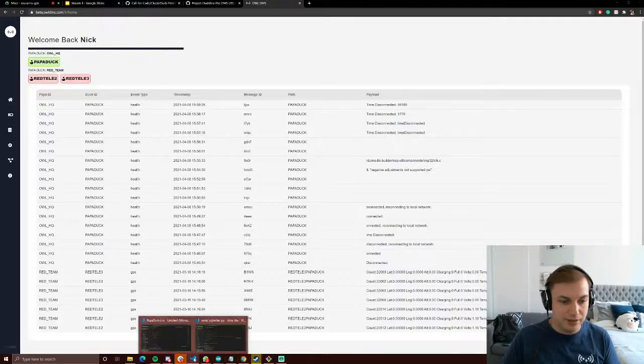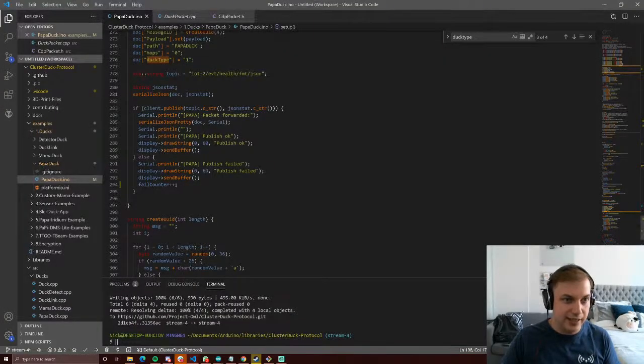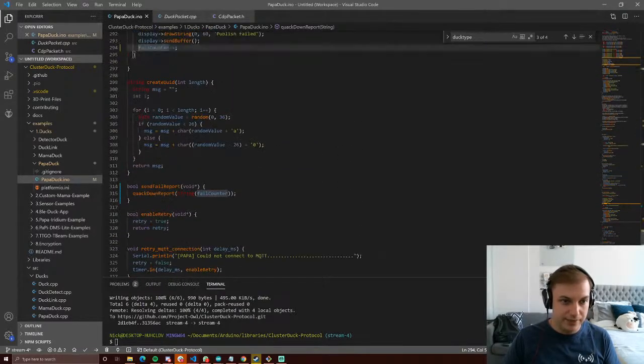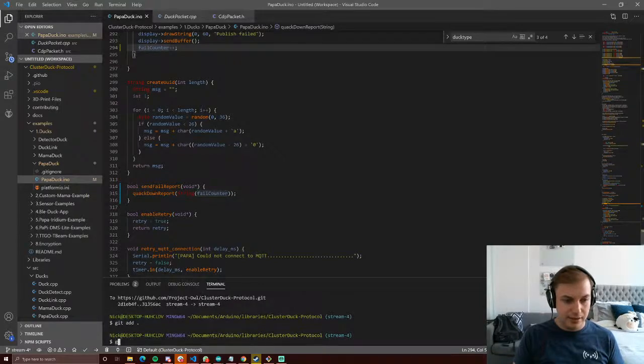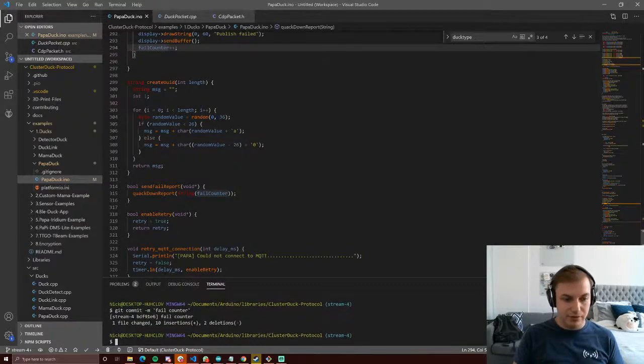So while you were figuring that out, I had added in a fail counter. Ooh, can I pull down? Oh, I haven't pushed it yet. So here, I'll just save it. Git add. Well, in order for me to test it, I have to set up a mama duck as well, right? Yeah, we'll have to do some testing.